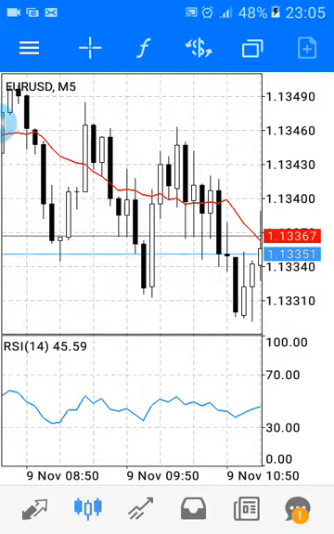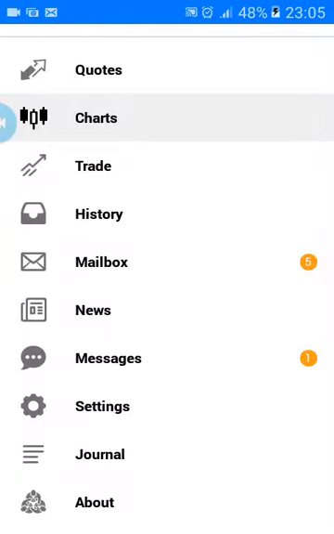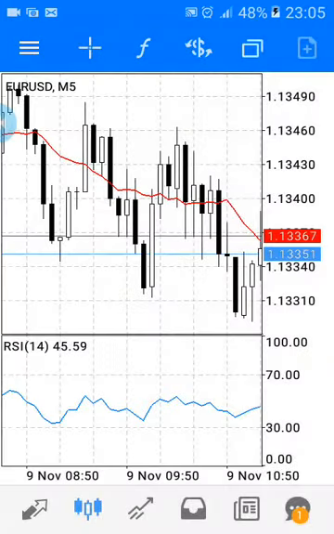So let us just summarize, run through all those buttons up there. You click it, remember, it will get you to the position where you'll be able to see your code, your chart, your trade, your history, your mailbox, your news, your message, your settings, your journal, and your about the MetaTrader. And again, you can just easily scroll it backwards like this and you'll be back to your original page.